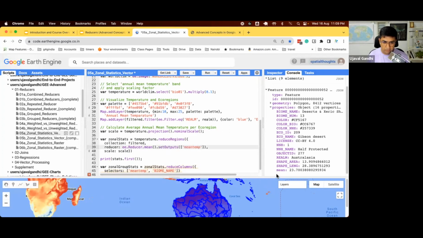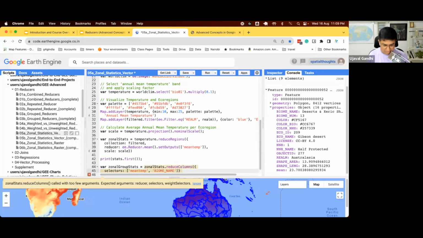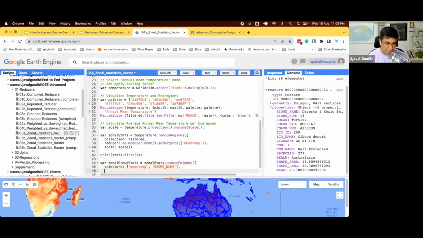So again, I don't want the key to be mean. I want it to be mean temp. So I can use the set output function to change this. I can have this 2 columns. I want the mean temperature and biome, and I want to now group it by the biome.